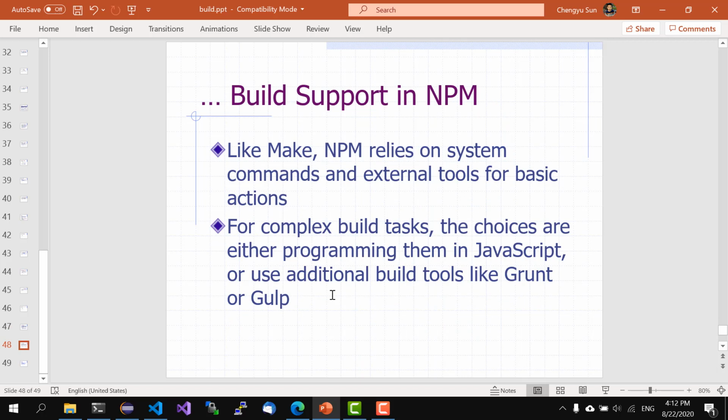Like make, NPM relies on system commands and external tools for basic actions. For complex build tasks, the choices are either programming them in JavaScript or using additional build tools like Grunt or Gulp. We'll talk more about NPM when we get to Node.js development.